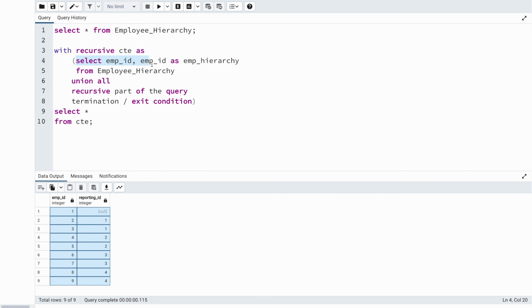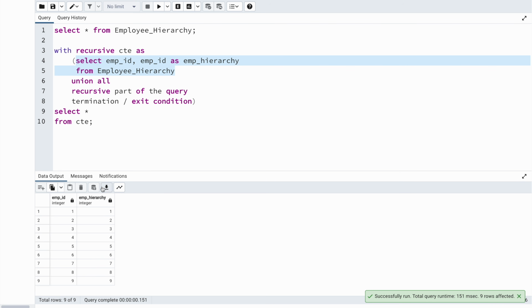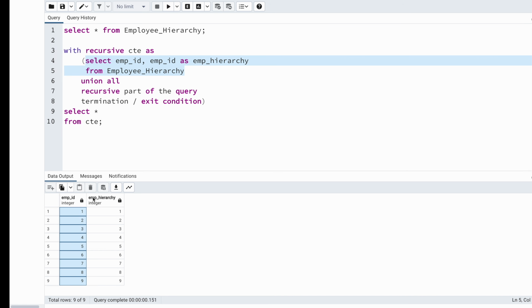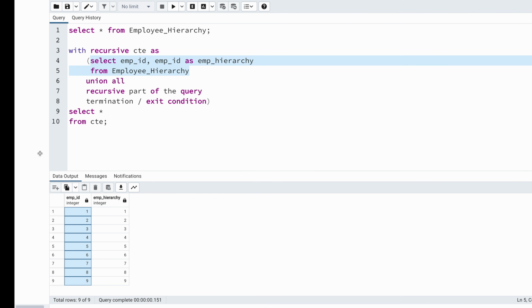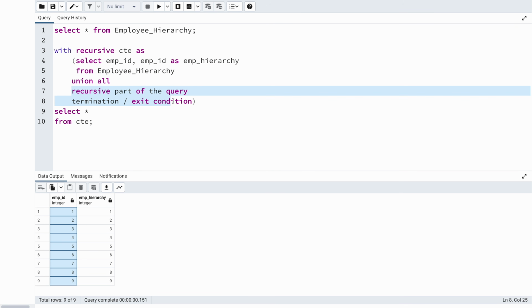So if I execute this, you can see that my base query is basically going to have 9 records, 1 record for each employee. In the first column, I have the employee ID itself. In the second column, I again have the same employee ID, but I'm calling it employee hierarchy because that is as per my expected output. So I have basically got a part of my output already. Now what I need to do is for each of these employees, I need to try to match them in the reporting ID column and see what other employees are reporting to this employee, right? Recursively, I need to do that. So that part we will do in the recursive part of the query.